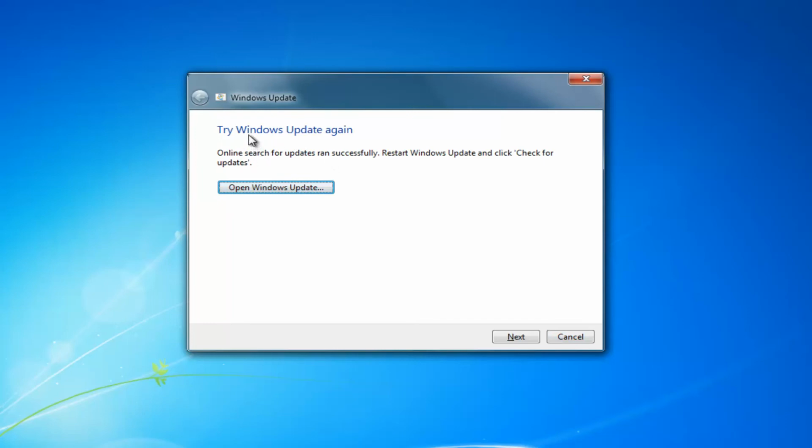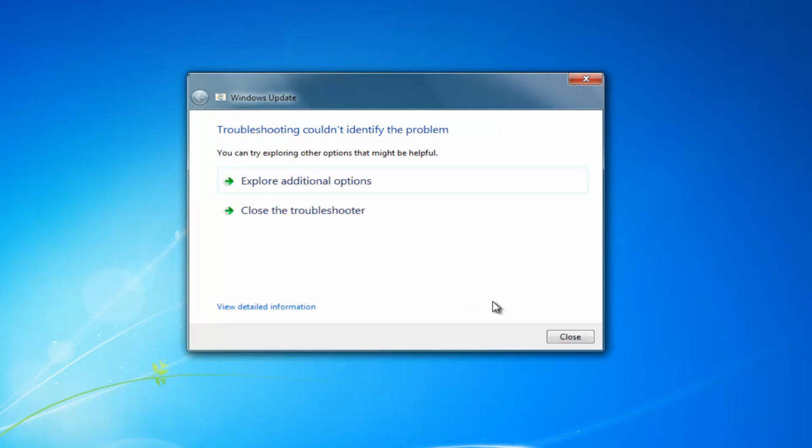Okay, so we might get a suggestion to try running Windows Update again, and I'd recommend you click on Open Windows Update if you receive anything like that. Otherwise, click on Next here. Like I said, you might want to click on Next to see what the further options are, but if you see anything along the way, you want to click on it and follow along with what it's suggesting.